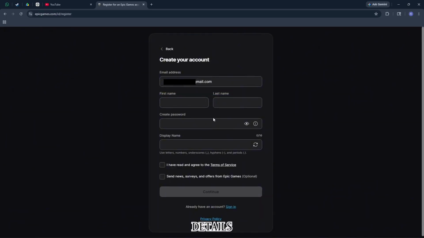Now fill these details: first name, last name, generate a strong password for your account. Likewise, select the display name. Check in for these options. Then click on the option continue.